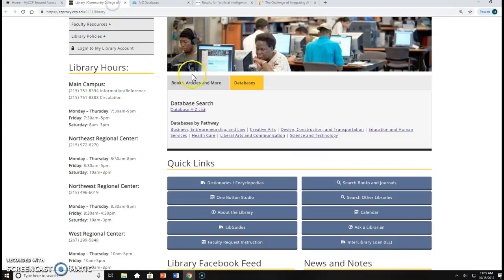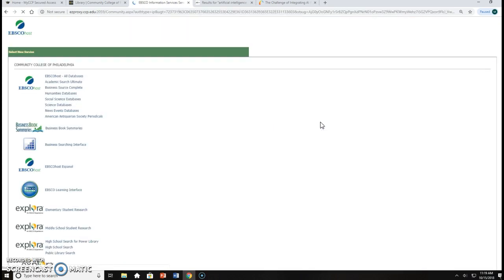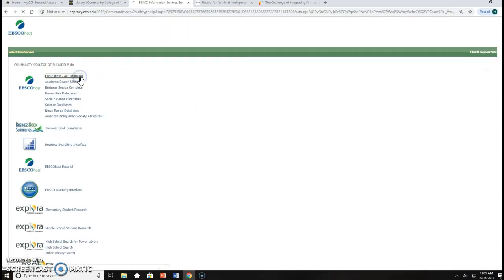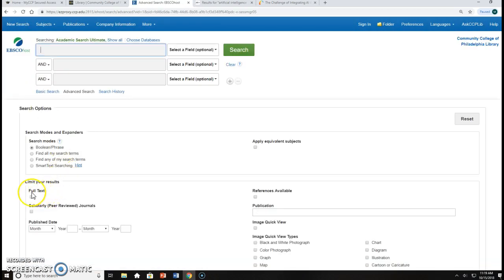So what I did is I went over here and I clicked on databases and then databases A through Z. It pulls up this menu. I'm going to first click in EBSCO because this is the biggest database. I'm going to click all databases, select all databases, continue. Down here I'm going to click full text, scholarly peer reviewed. That's the same as I did before.